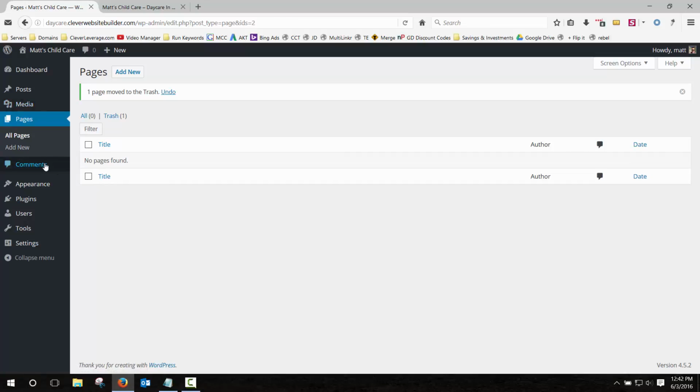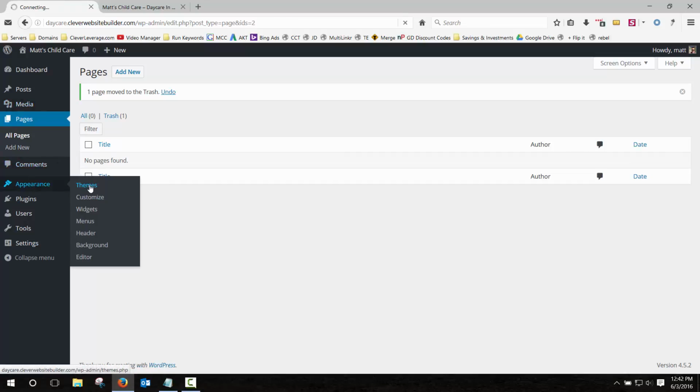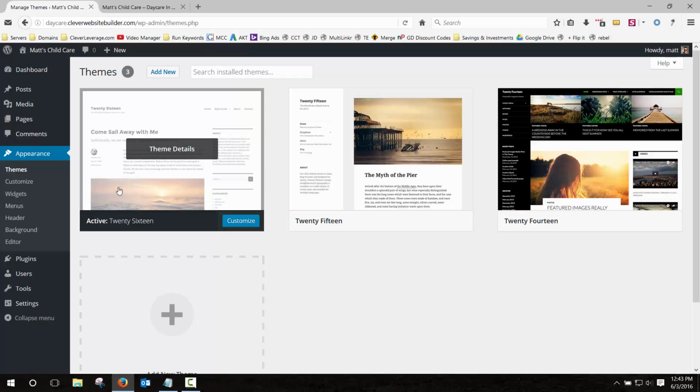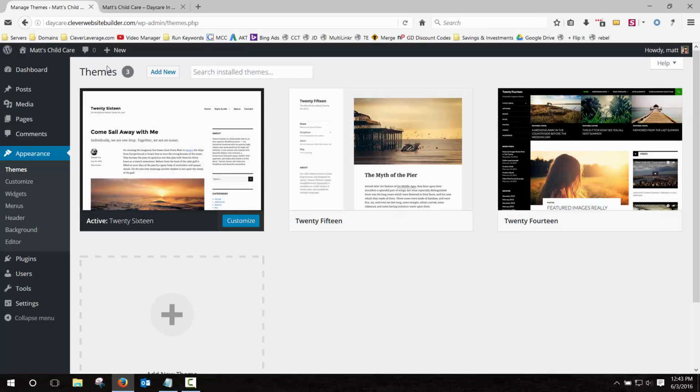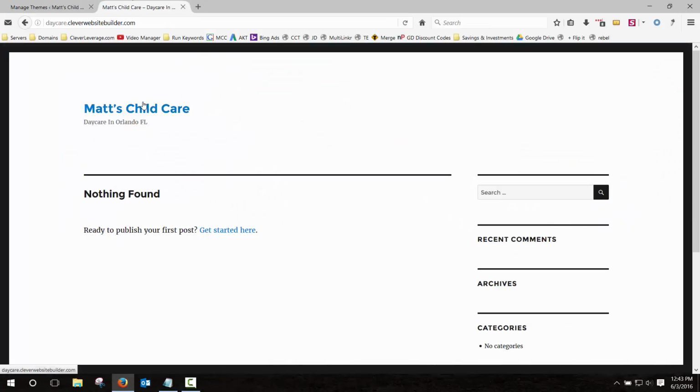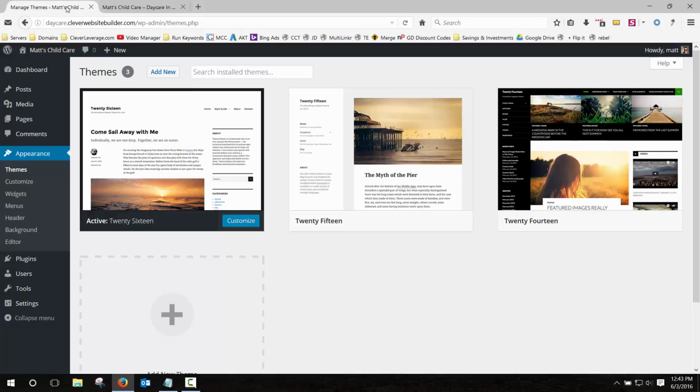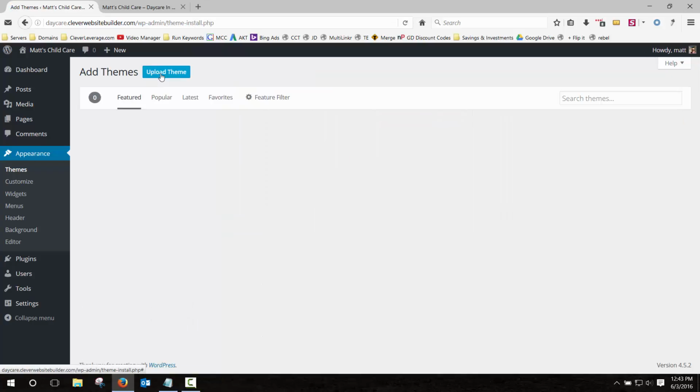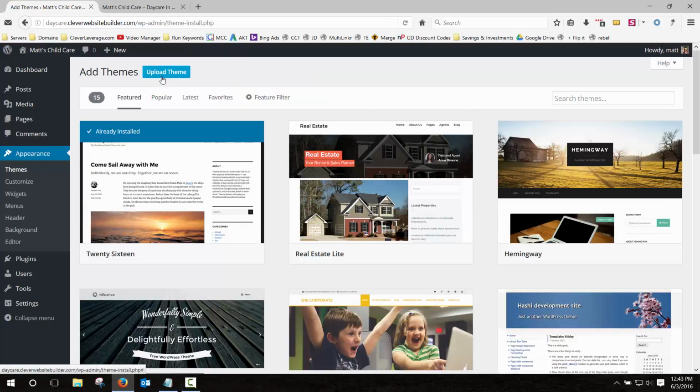The next thing that we're going to do is go to appearance. I'm going to show you how to change the look and feel of your website with just a couple of clicks. So right here, basically this is what our site looks like right now. It's just black and white. It's a standard default install. Just by selecting a different theme, we can dramatically change the look and the feel of the website with no coding experience necessary.